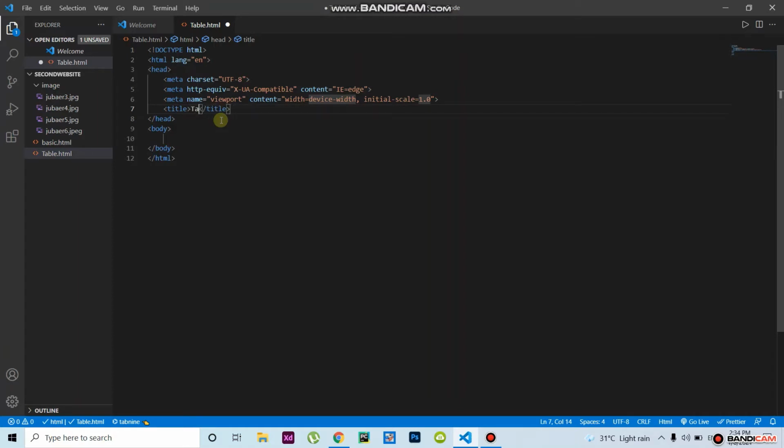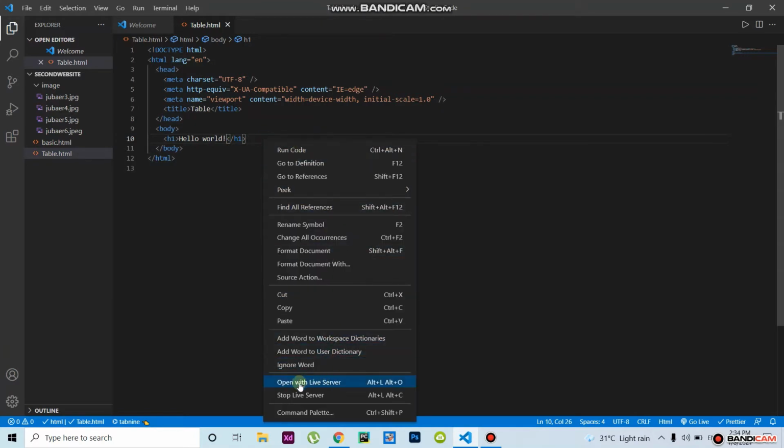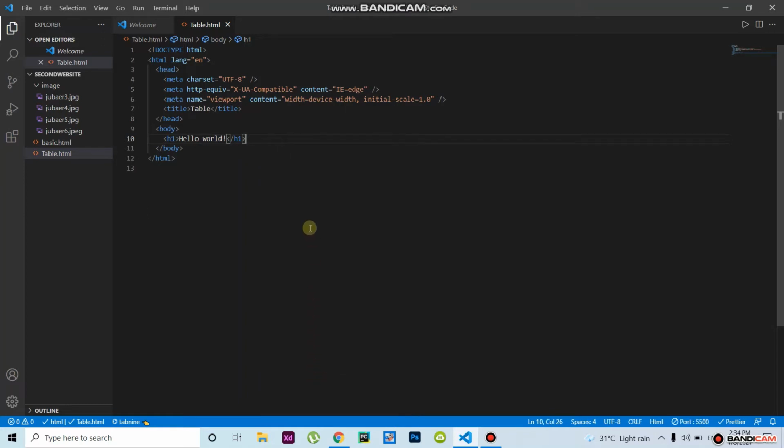tab, even here. Inside the body I write an h1 tag, here I write hello world. Control S. If I open with Live Server, then I get hello world here.